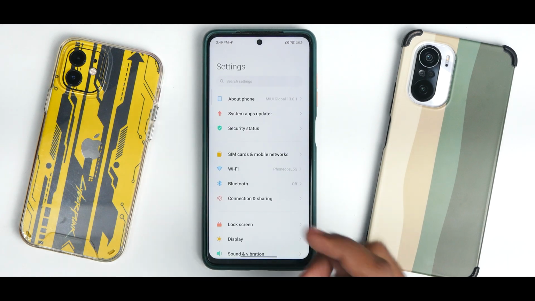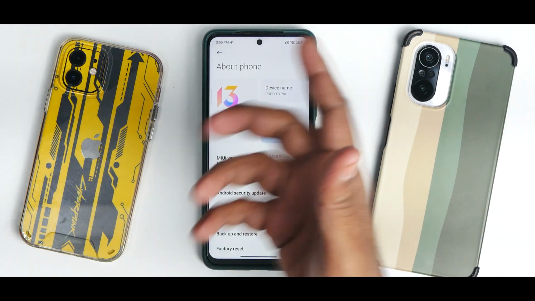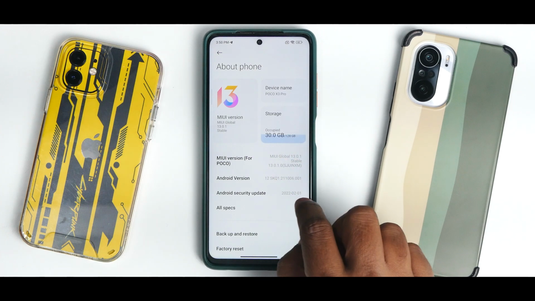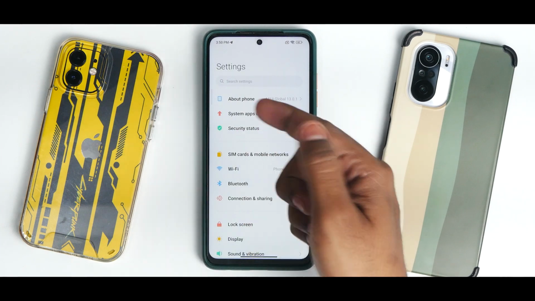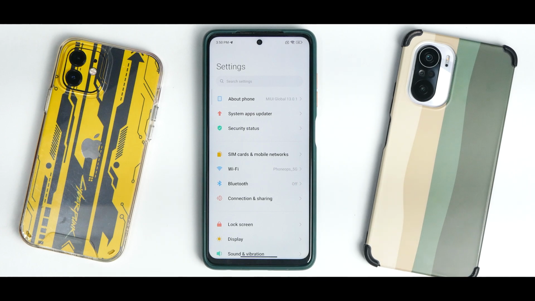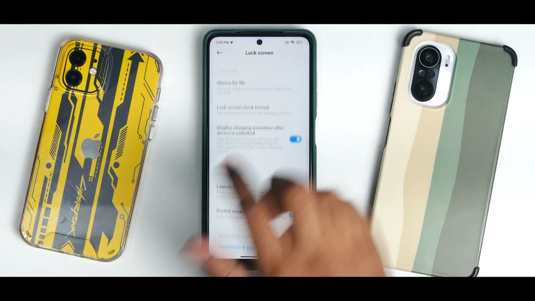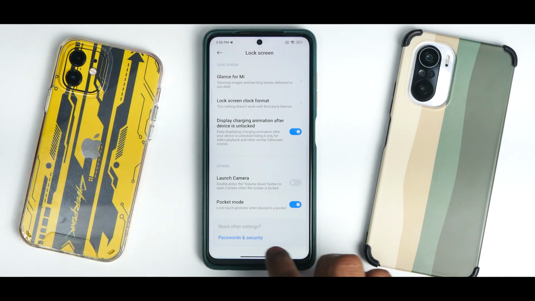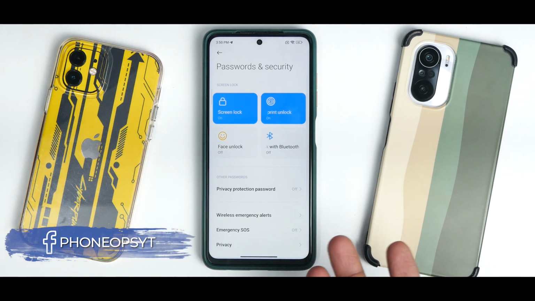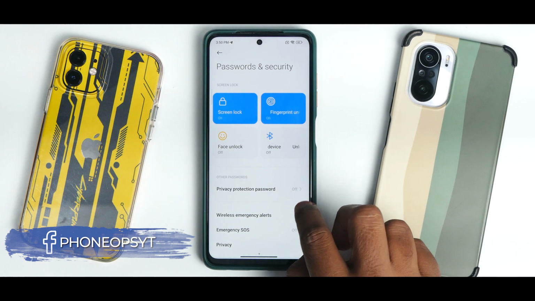So let's dive into settings now. We've already checked out the new MIUI 13 logo with Android 12 and all the other things. Now moving on, you have system apps updater, security status, everything is same old, same old. Even if you go to the lock screen menu, there is absolutely nothing that is new over here. One good thing is with MIUI 13 and Android 12, you do get face unlock now. It is present and it works absolutely fine.